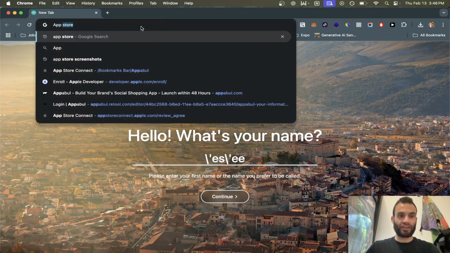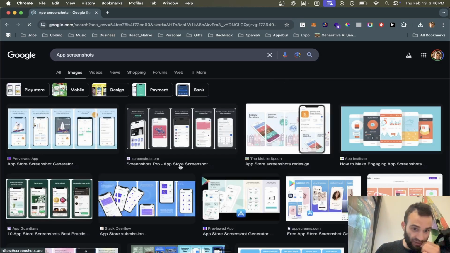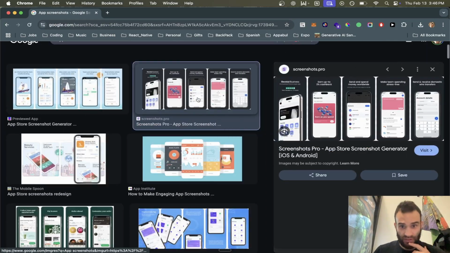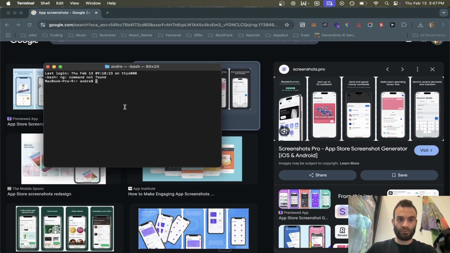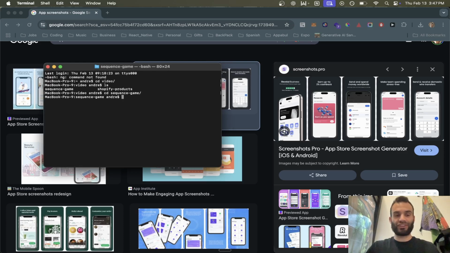Okay, so I'm going to show you how to get app screenshots. Go to the images, and we're looking for something like this. So the first thing you're going to do is pull up your simulator. So we are going to open up our terminal. We're going to cd into our project, and then open up our code editor.